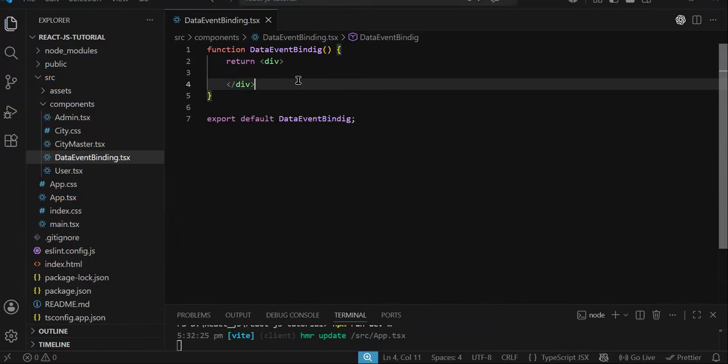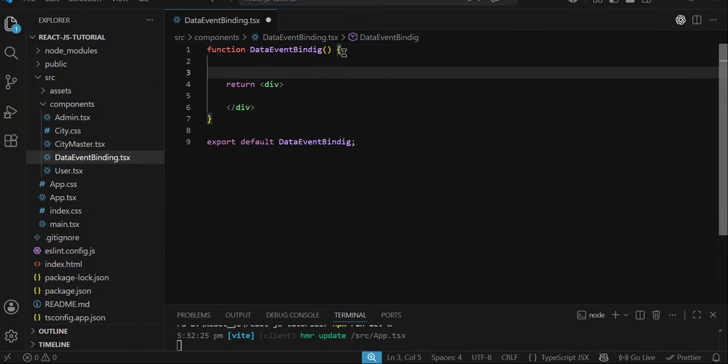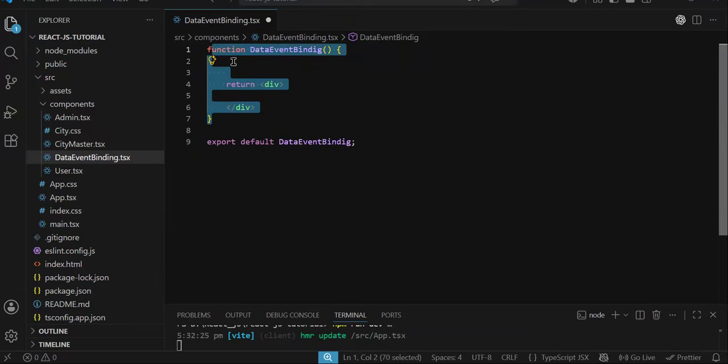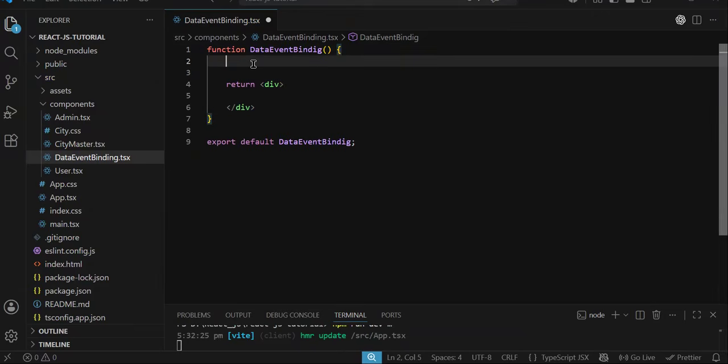Now, what do we mean by data binding? Whenever you create some variable, you store some data, and how do you render or display that data in the template? So how do you create the variable first of all? Since we are already in a function, we cannot create another function here. We are in a function.